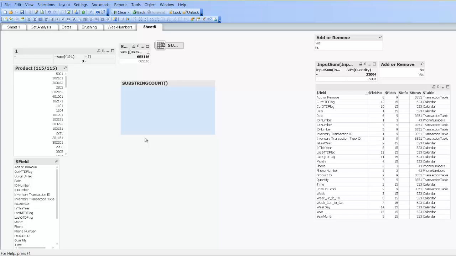Hi folks, in this video I'm going to show you how to use the substring count function in Qlikview.